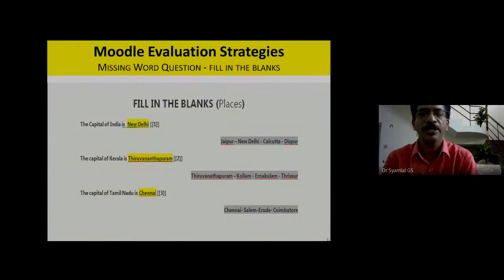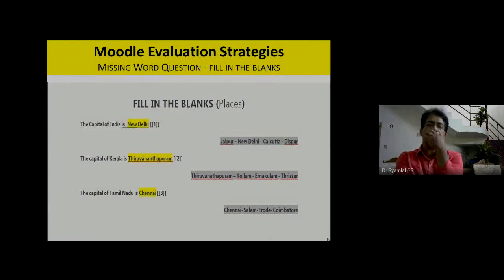The capital of India is New Delhi. The capital of Kerala is Tirunelveli. The capital of Tamil Nadu is Chennai. 1, 2, 3. Put those things in brackets.